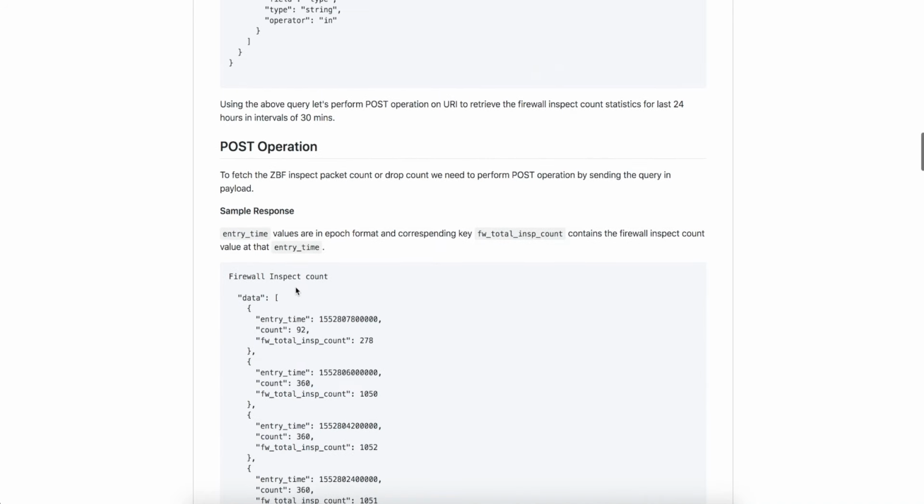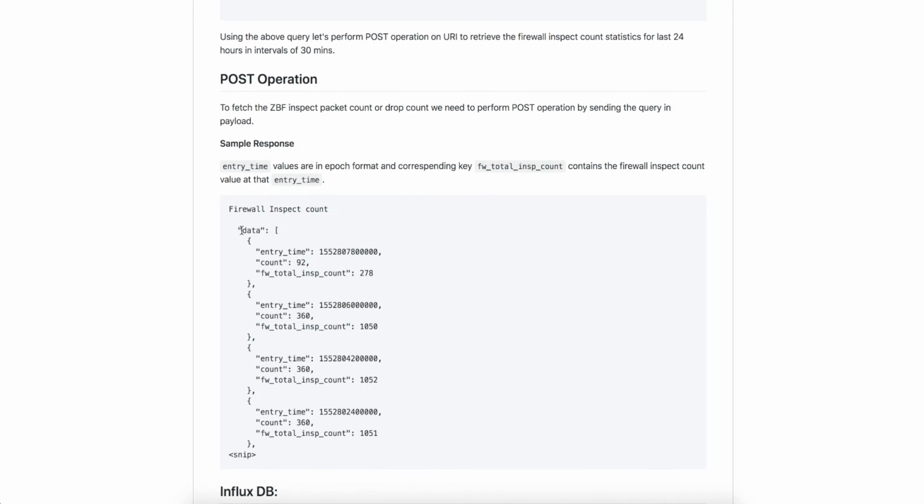Once we send this payload using a post operation, then vManage returns the data in the below format. It contains an entry time and then the firewall inspect counter value at that particular instance.